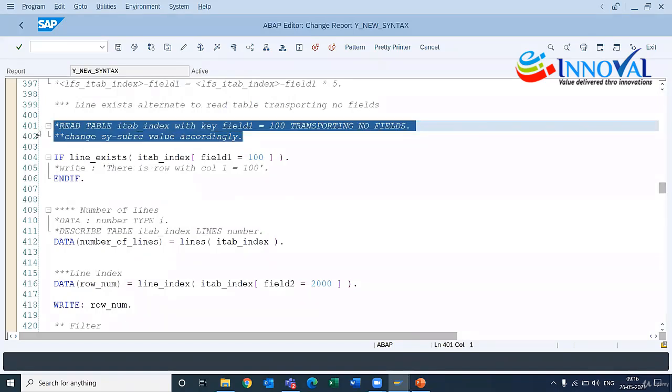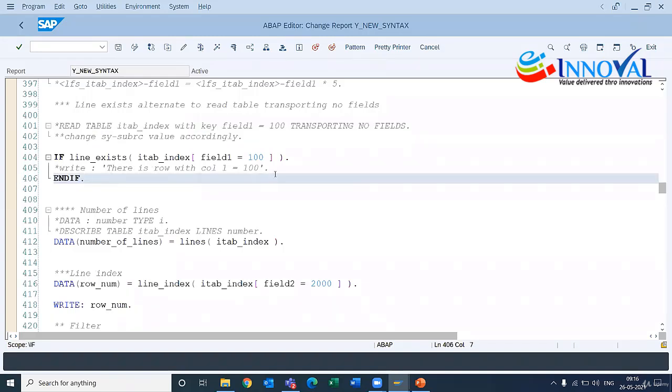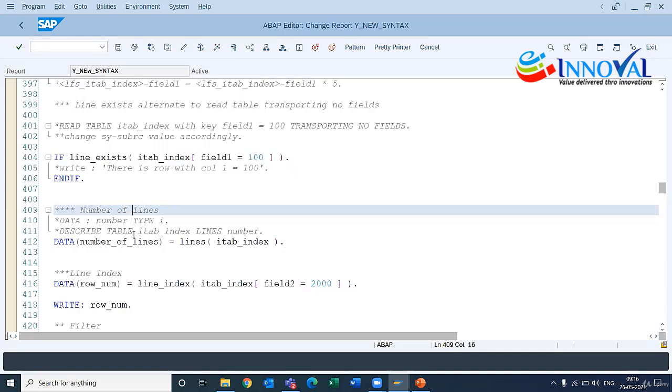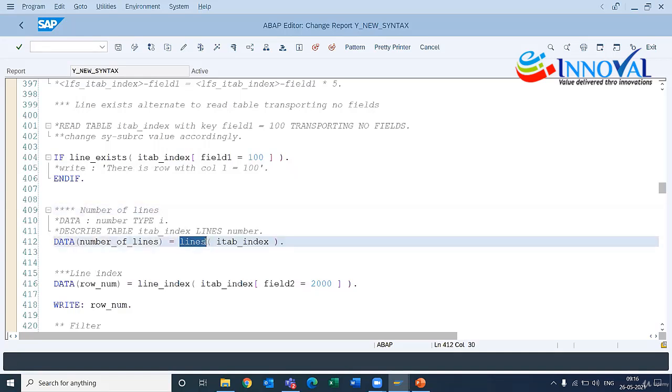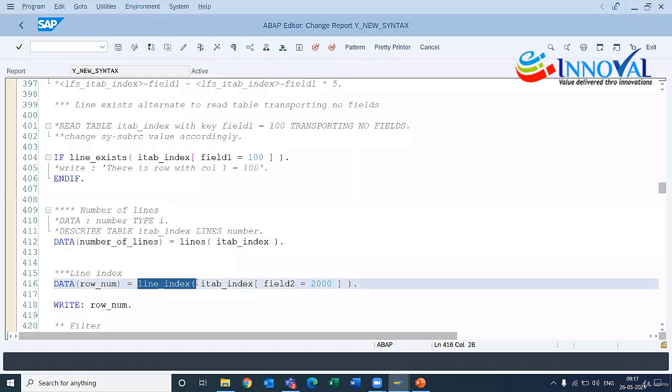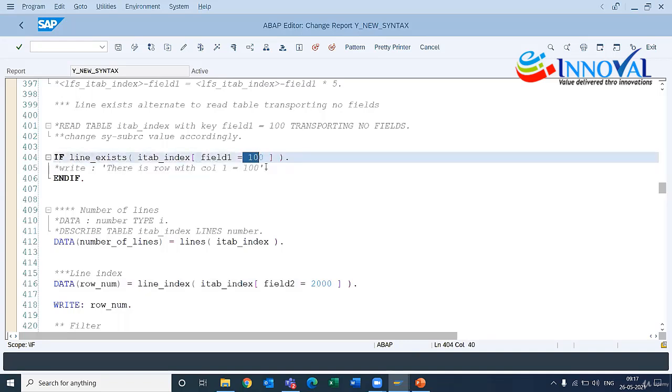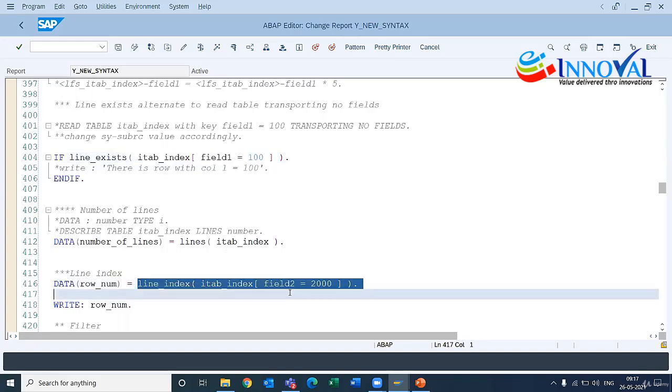And I've given an alternate to this. For example, read table is equal to 100 with no transporting no fields. So the alternate is that you can have something called line exist. Similarly, if you want to have the number of lines, you can directly use the lines expression. And if you want to have the index returned, you can have the index number. Okay. So in this particular one, you will not get the index number returned. You will only get a true or a false. Okay. There is something that is satisfying this condition. That is true. That's it. You will not get the index number. You will get the index number only in this particular scenario.